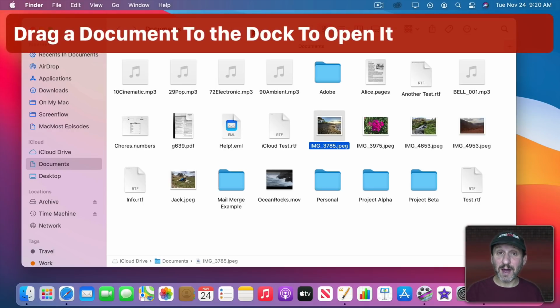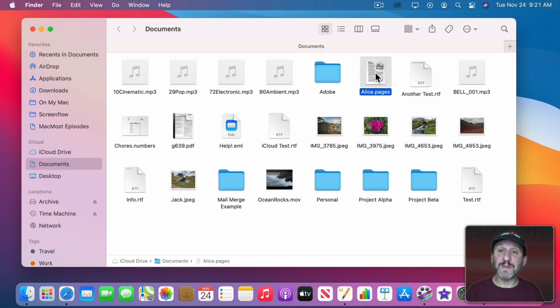Now you can also drag items to the dock. So for instance if I wanted to open this Pages document I could drag it from the Finder to Pages. But it particularly helps in cases where you could open a document with several different apps. So for instance this RTF document here can be opened in TextEdit. It can be opened in a variety of other text editors I might have and Pages. So if I want to open it in Pages instead of the default app I can simply drag it to Pages.